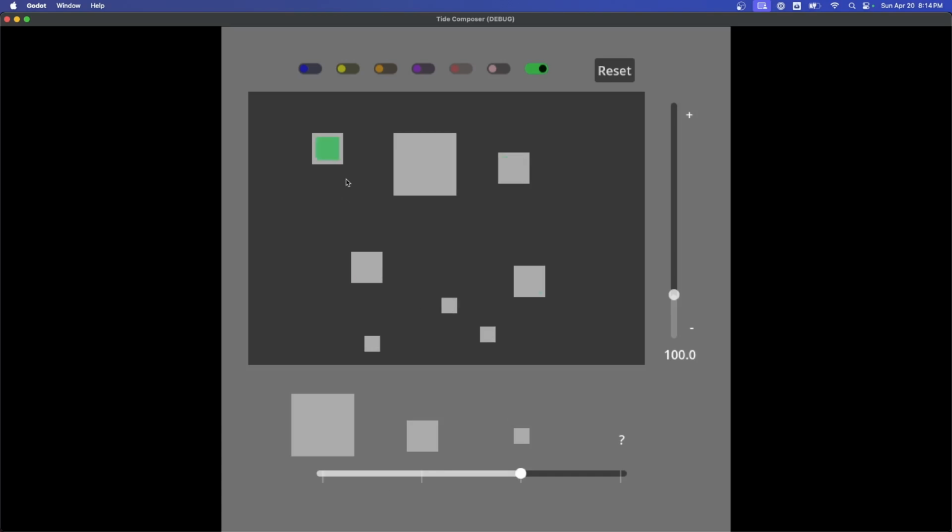And let's check that we can have the other crabs going, so turn on the blue crab. Oh, they're not in sync. That's interesting. But anyway, turn on the yellow crab.